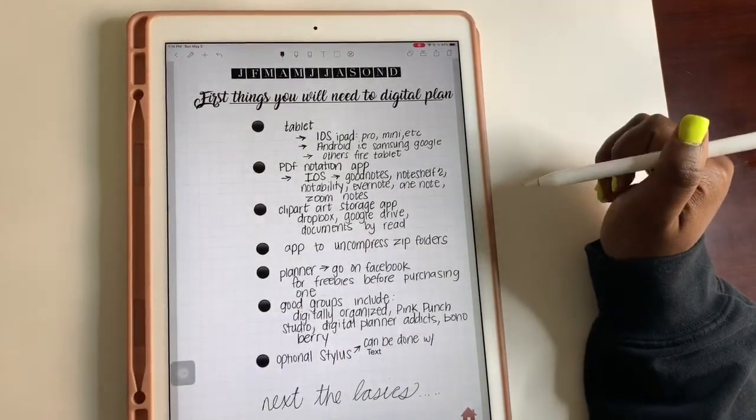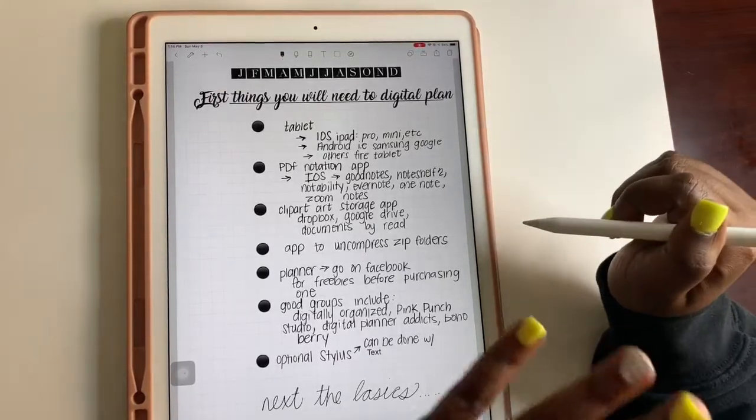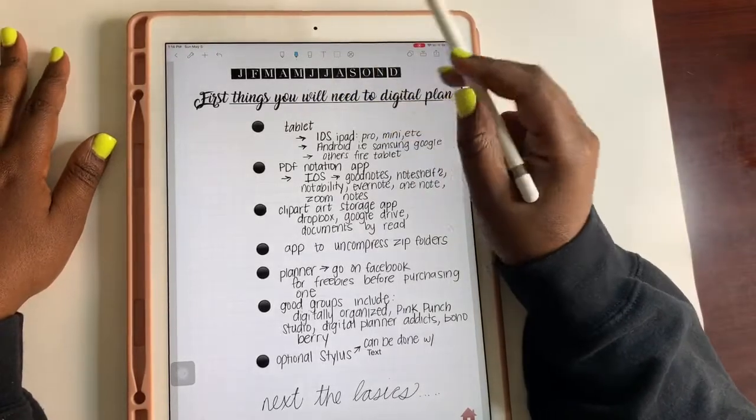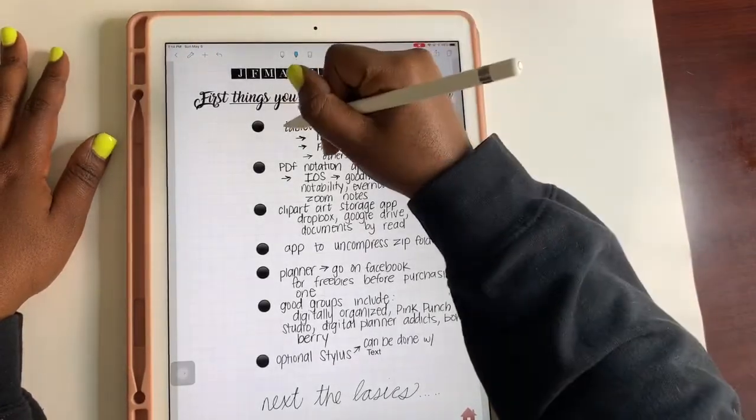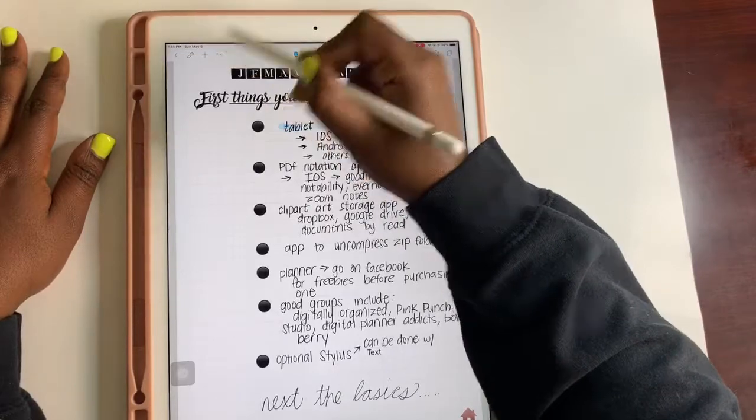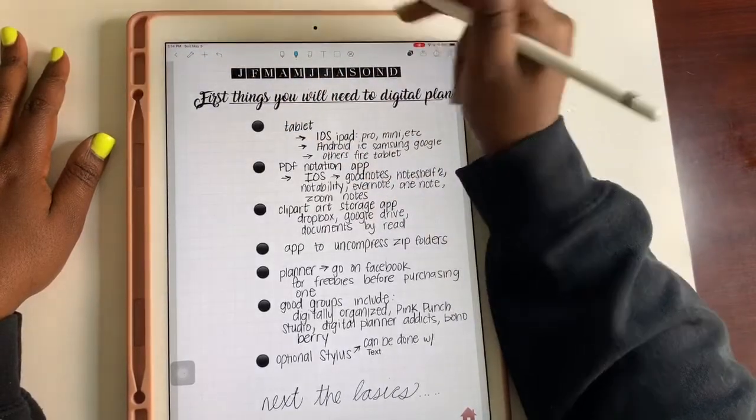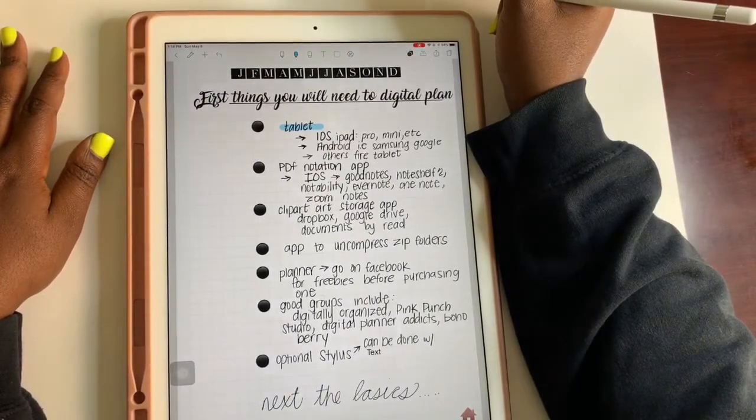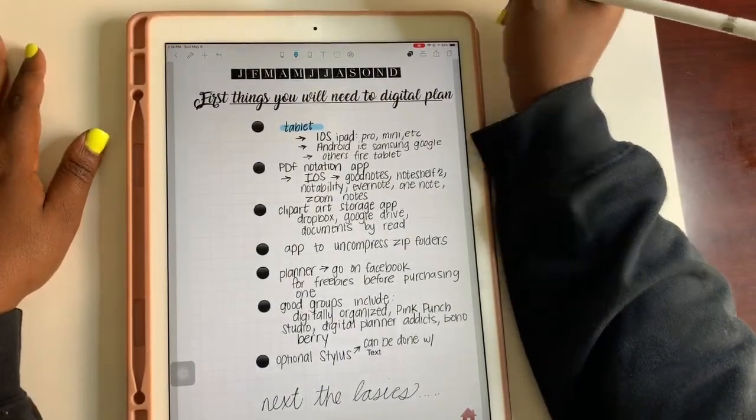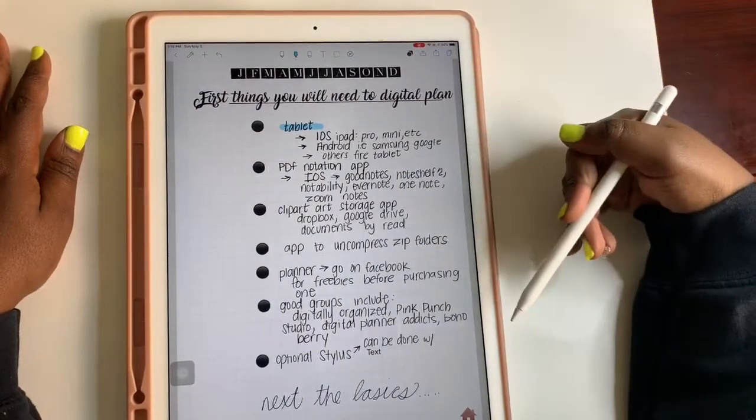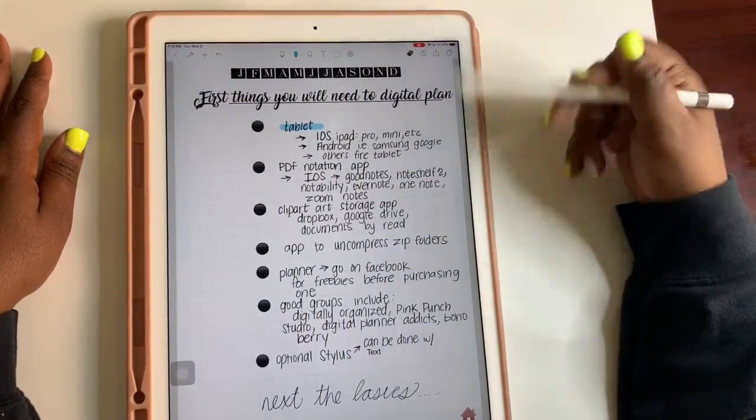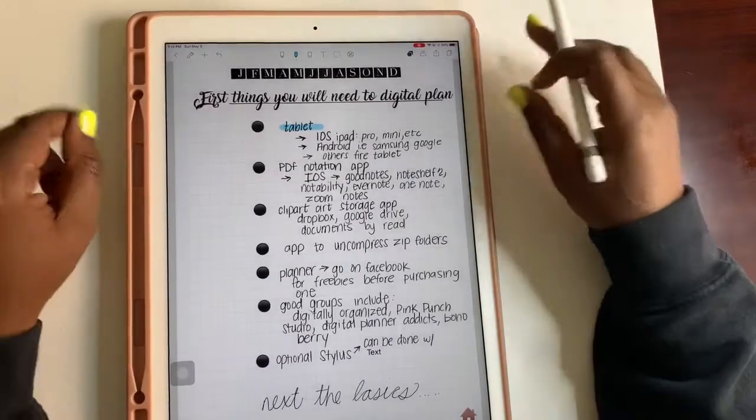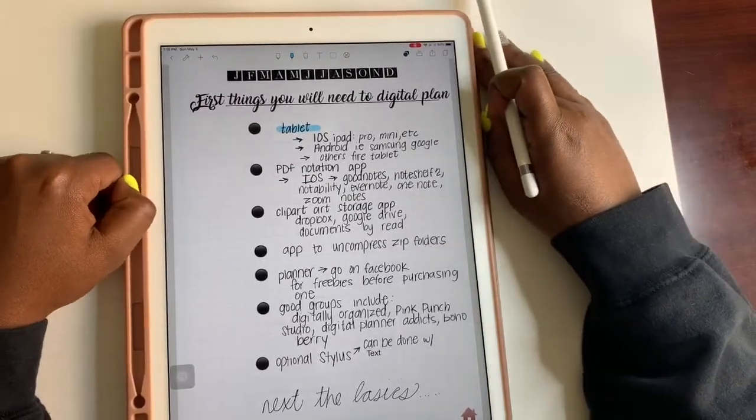But let's just start off with the things that you would need to start digital planning today. So the first thing that you're going to need is a tablet. You can use any type of tablet. It can be iOS, it can be Android, Fire tablets, honestly, whatever you have at home. You probably can use what you have. I'm currently using an iPad Pro 12.9. This is the first generation. I don't plan on upgrading anytime soon. It's handling what I'm doing, so I have no issues with it.